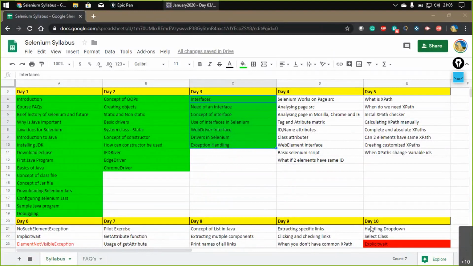So now we are done with a lot of things. We are done with the concept of object-oriented programming. We are done discussing how we can create objects, what is static and non-static. Then we started off with interfaces and we discussed interfaces as well.